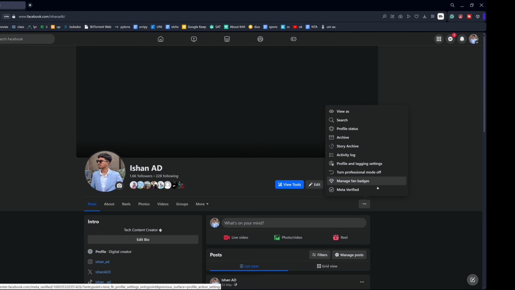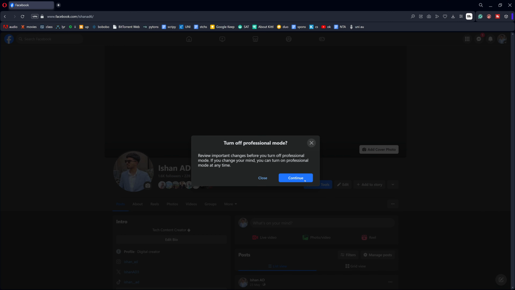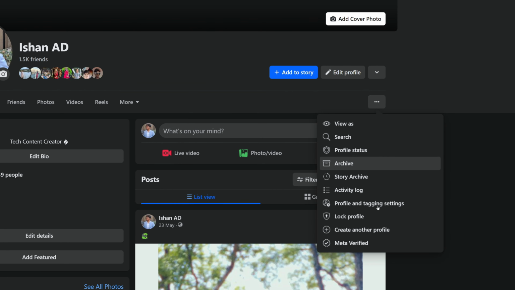And one final thing, if the lock your profile option is not showing in your account, just turn off professional mode if you have it on. And the option will be visible just like that.